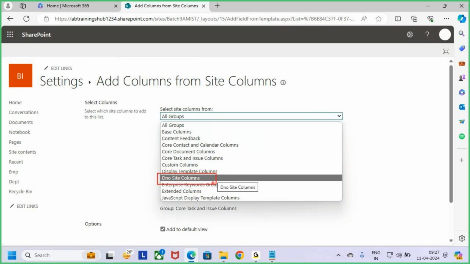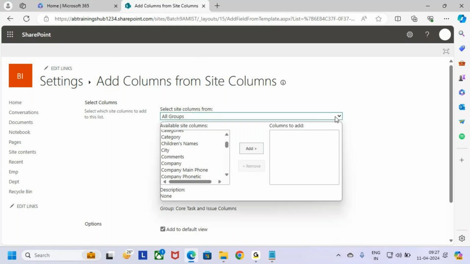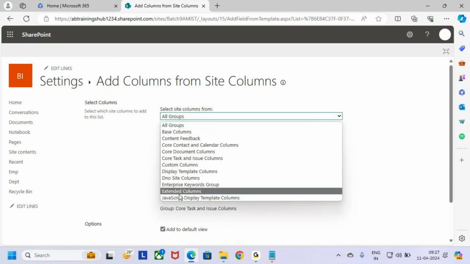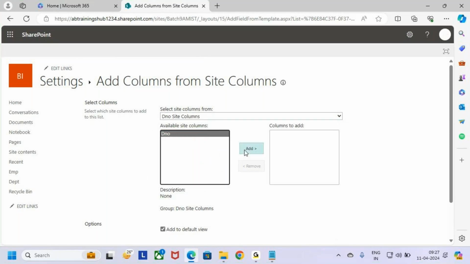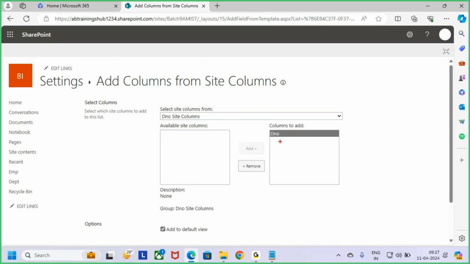Department number site column. So just select the group name. Go and select the group name. Now in this group, what is the column we created? Department number. Select the column. Go and click on add. Now see, it is adding that column now.